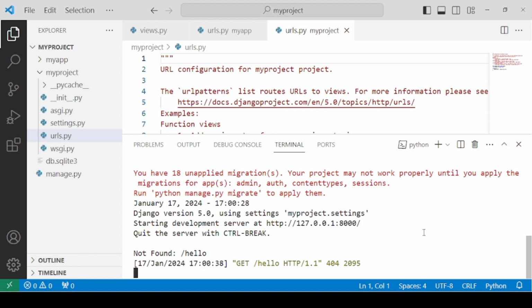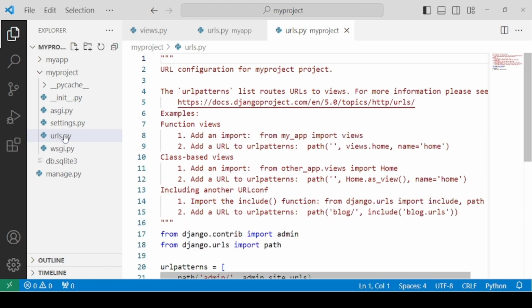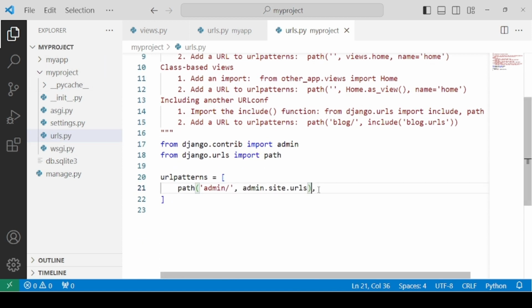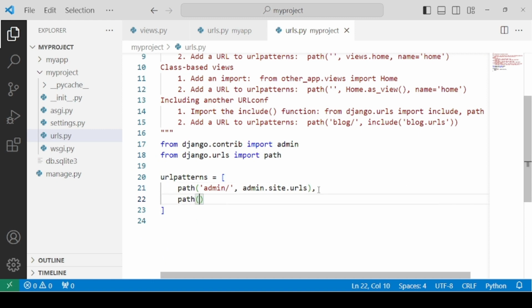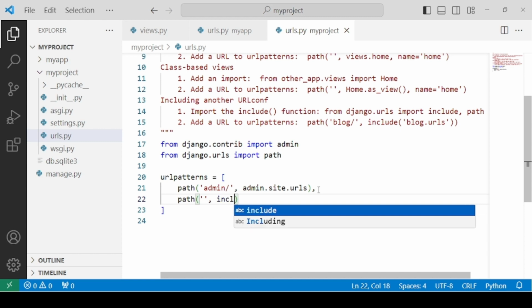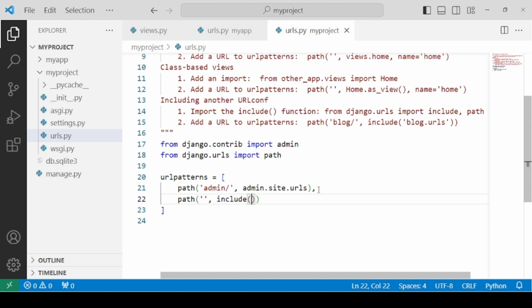So for this you will have to open the urls.py file of my project, and you have to specify inside the URL patterns, and here you need to mention the empty URL. The second parameter has to include your application. You have not specified the URLs of your application here. So I'll be writing myapp.urls.